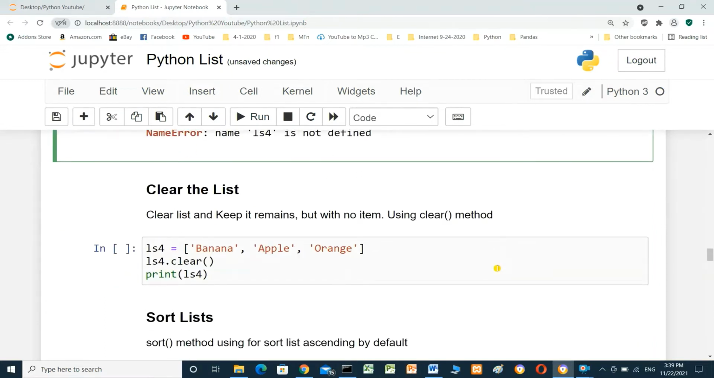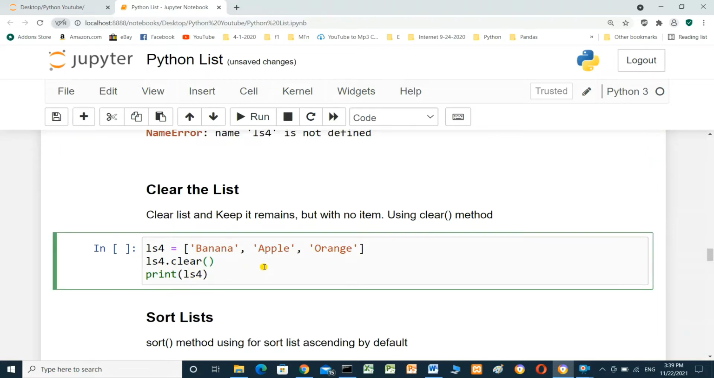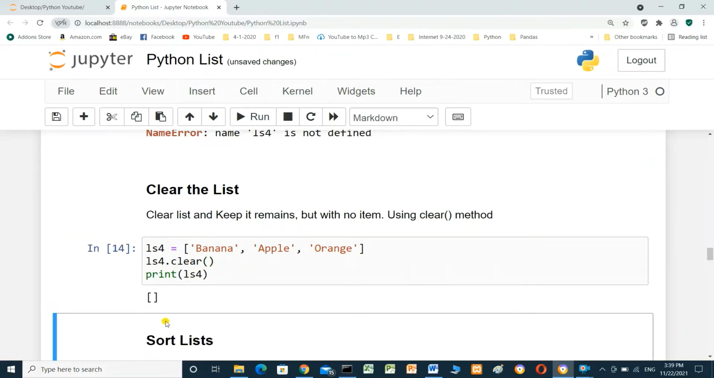Clear the list. To clear the list and keep the list, but with no items, we have to use the clear method. List4 equals banana, apple, orange. list4.clear() and print list4. List4 should be empty. It's empty.